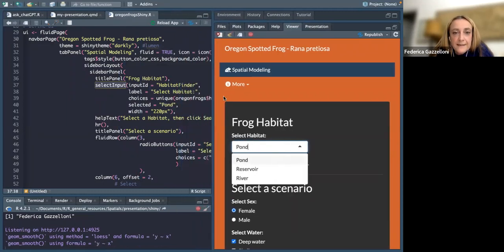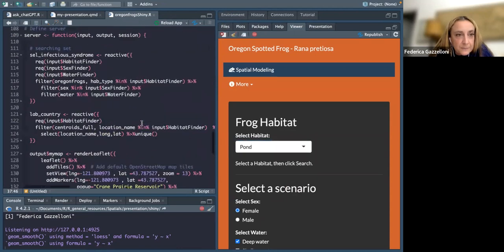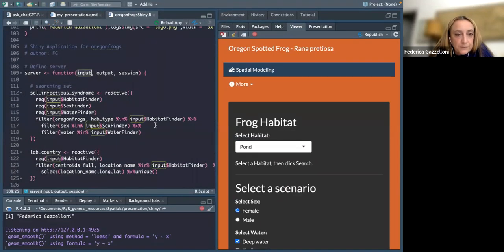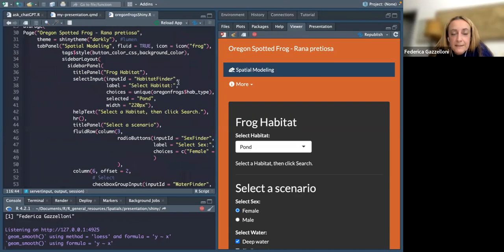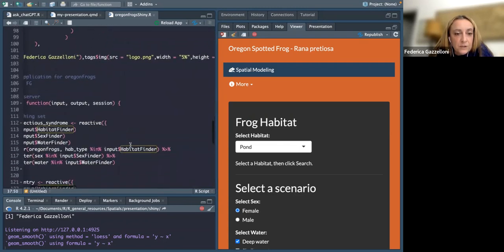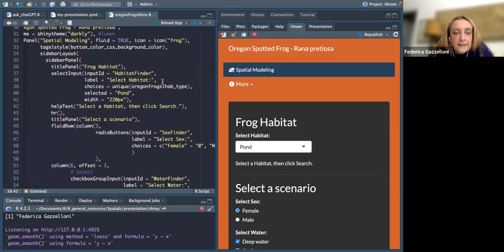So this is the select input. You specify this function select input, and provide this option, input ID. You need to specify the input ID. Then when you call it in the server, this is just an input. So this is the input ID, and you can call it whatever you like. Just remember that in the server, you need to call it exactly as you named it. And then there is a label, select habitat, and then you have the choices.